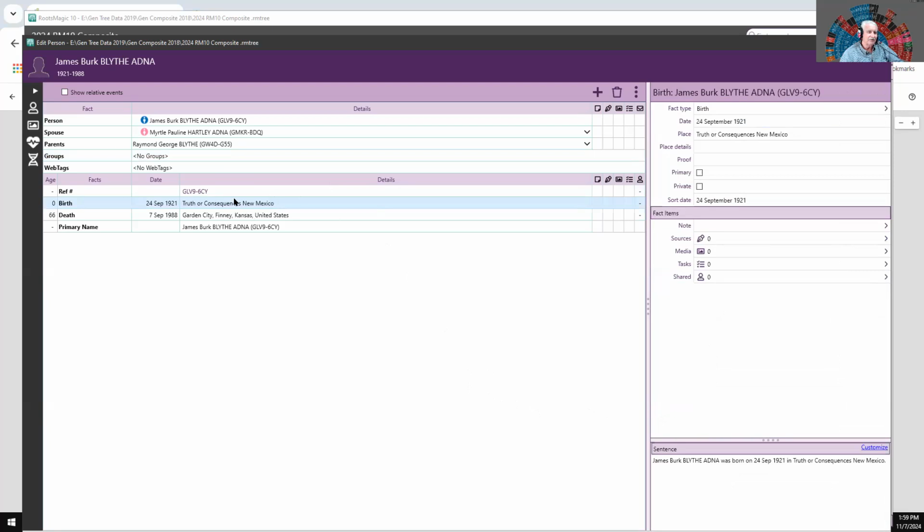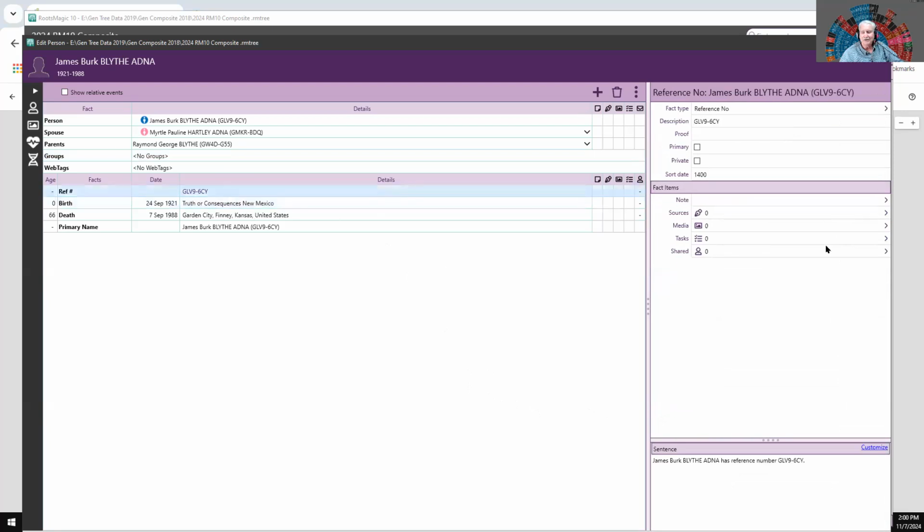And for reference numbers, I put the FamilySearch ID there. And I put a sort date of 1400. I have no dates in any of my files that are before 1400, and I don't ever expect to have any. So I use that for all my reference numbers, put my reference numbers at the top. Okay, that's the quick and dirty way of doing that.